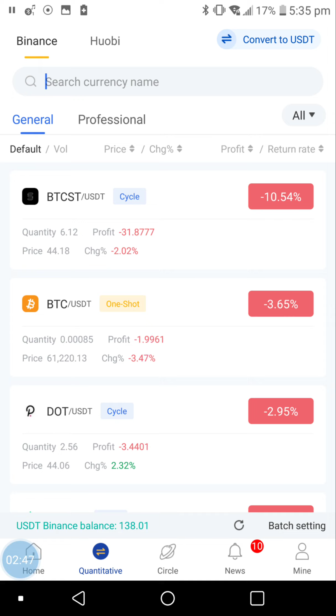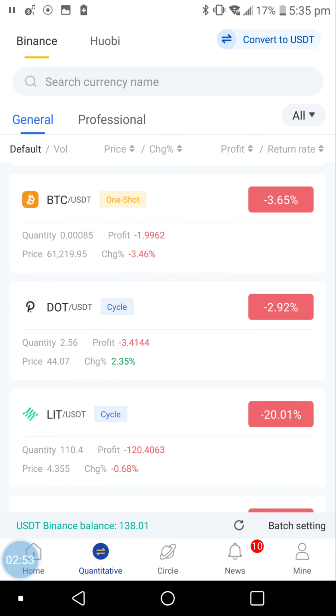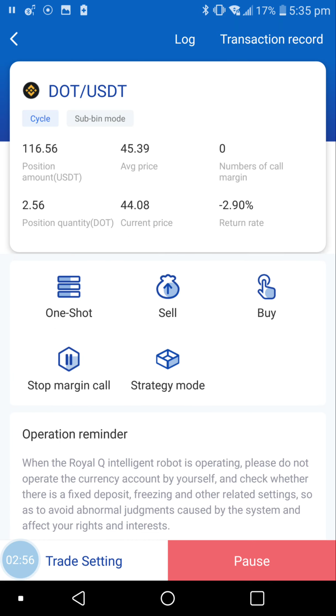The first thing you do is you connect your bot. Now once you have connected your bot, you need to initiate a trade. You need to choose a coin, right? So I'm choosing DOT. I'm using DOT as this example, right? You can see that I set, okay, there are a few options here.